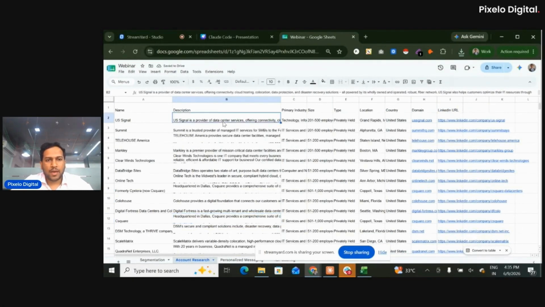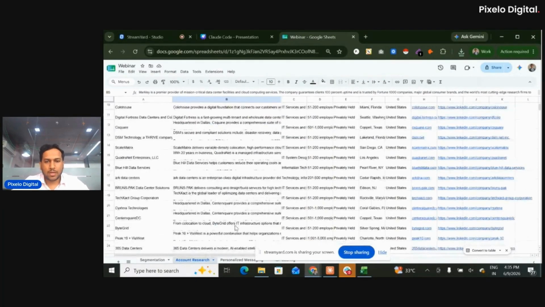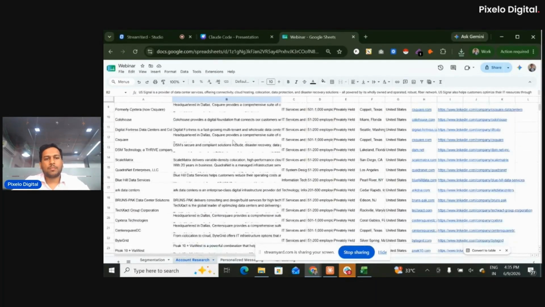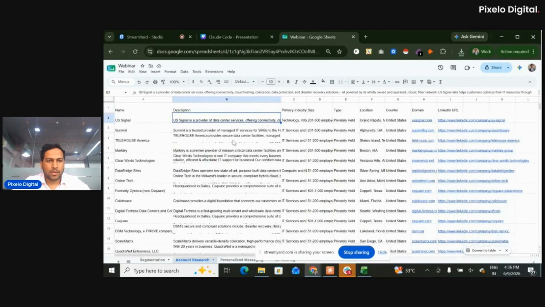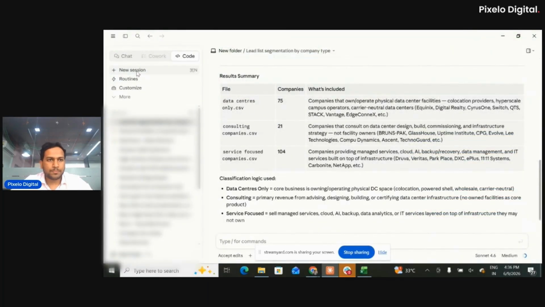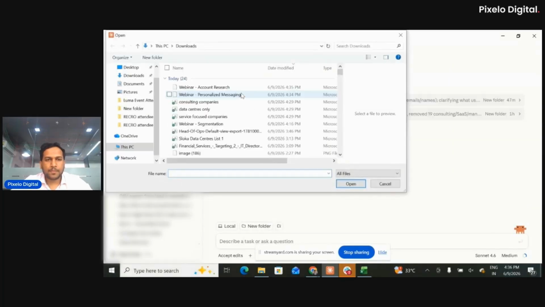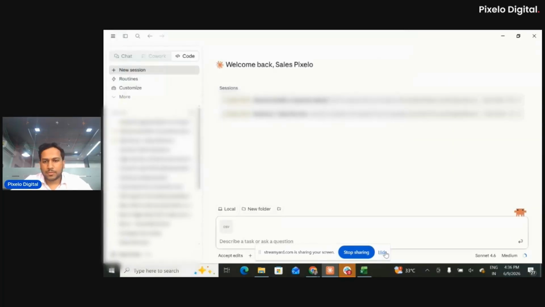Right now we have the descriptions or account summary. Whenever you have to build out account-level research, you need to have the website, and some summary, or ideally you only need the website and LinkedIn URLs. Even if you don't have a summary, it works, but if you have it, it works great. Let's show you how we can build account research and how we can pitch to these particular clients, right? So I'll go to Claude Code, upload this lead list, and give it a prompt.